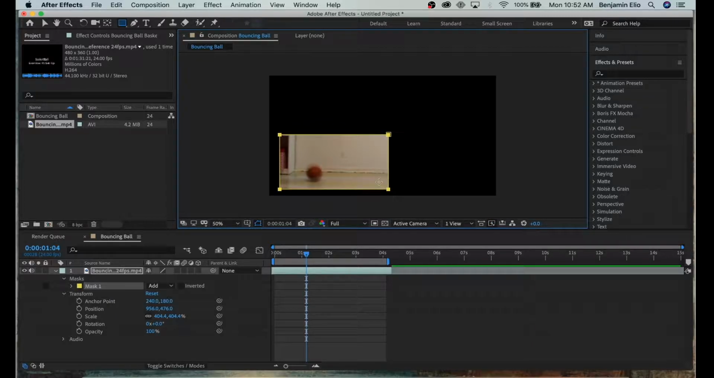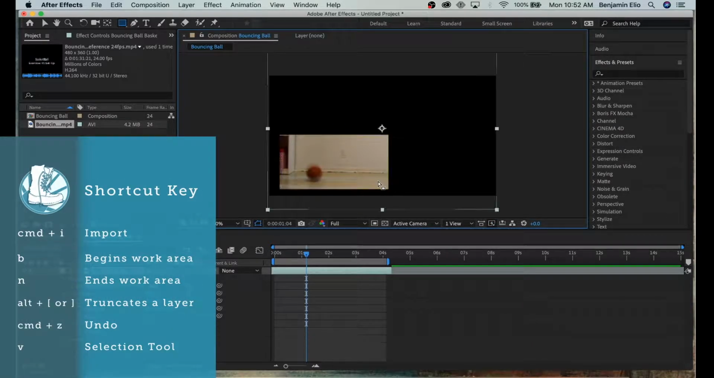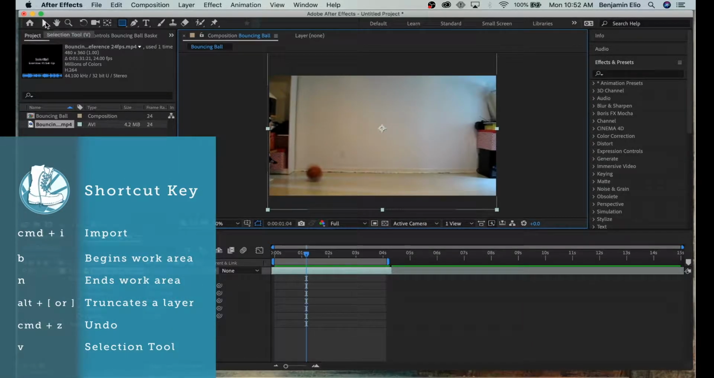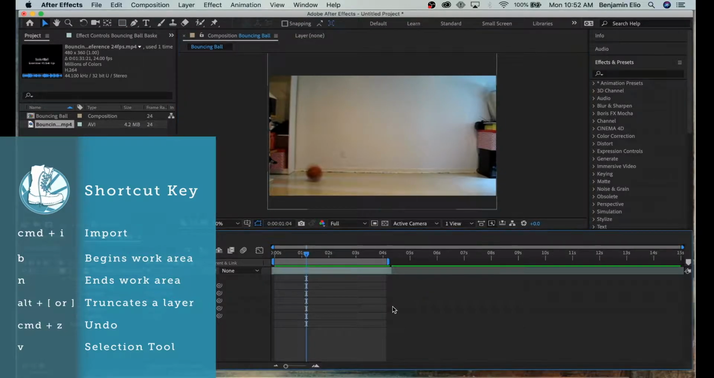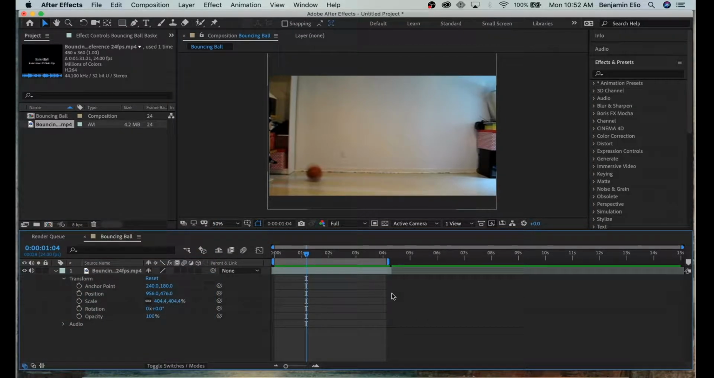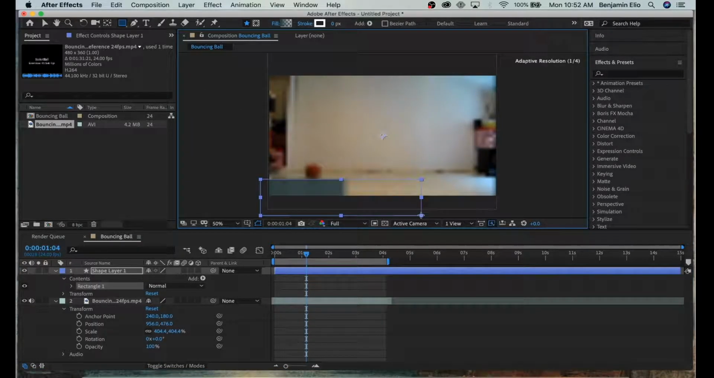You see that? So I'm going to hit Command Z, which is undo, and I'm going to hit V for my selection tool. I'm going to deselect. I think one of the fastest ways, if you're already in the timeline, is just click away from the layer. I find that to be fairly easy to do. And then I'm going to select this, and that's going to create a shape layer.